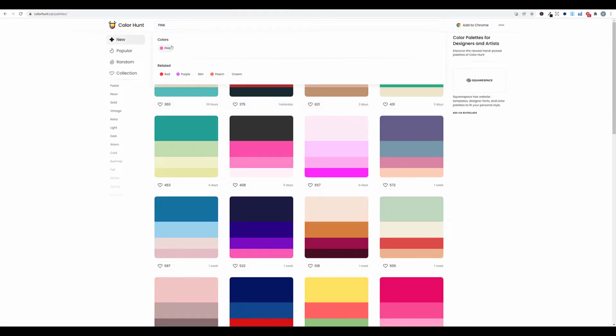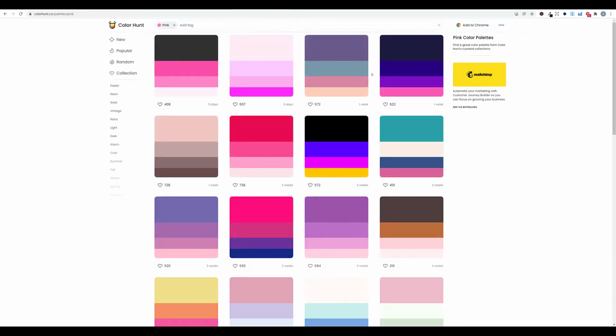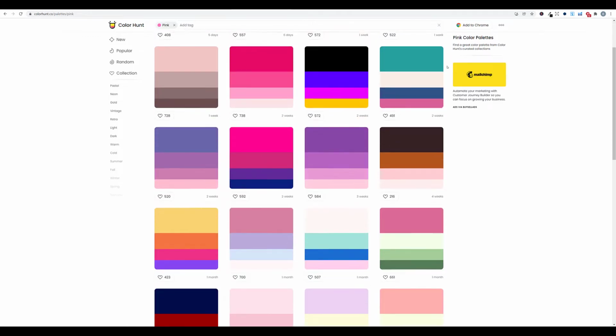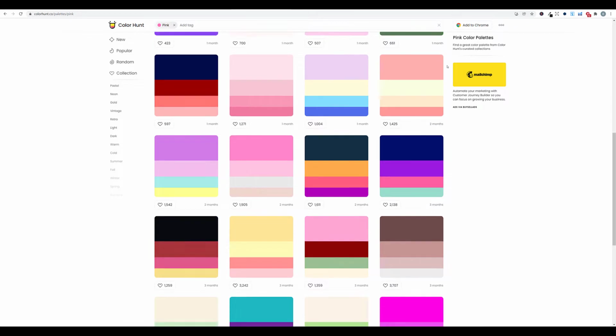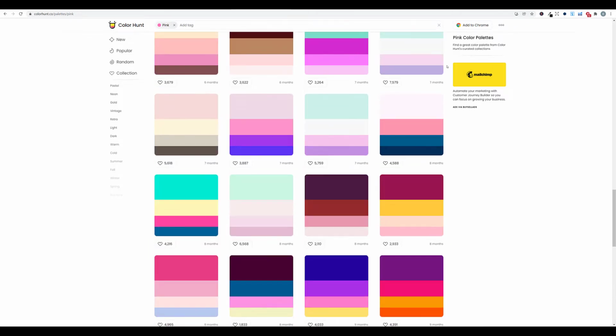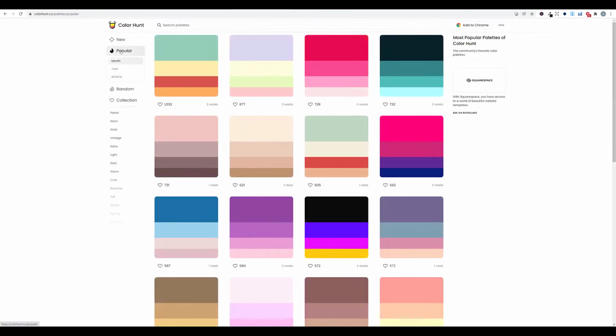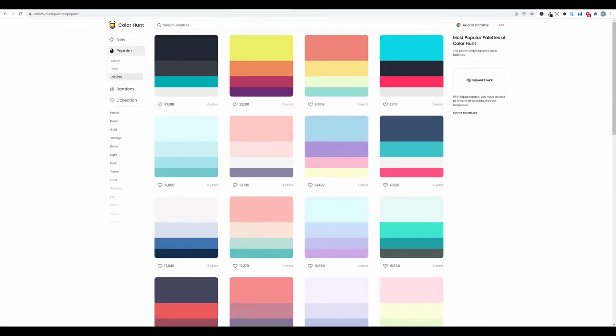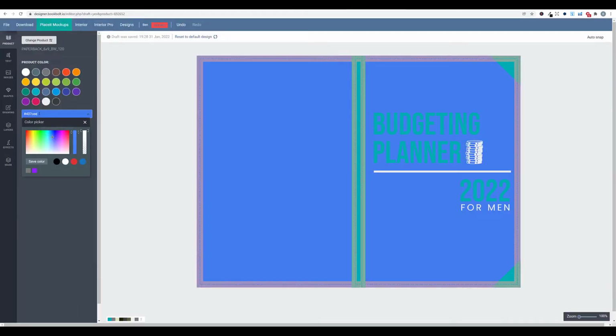If you have a certain color in mind, you can simply type it in the search bar. It will then show you a range of different combinations and how many likes each combination has received. Let's say we wanted to create a planner for men. We can choose this popular combination here. We can then click on each color's hex code and paste it straight into BookBolt's cover designer.